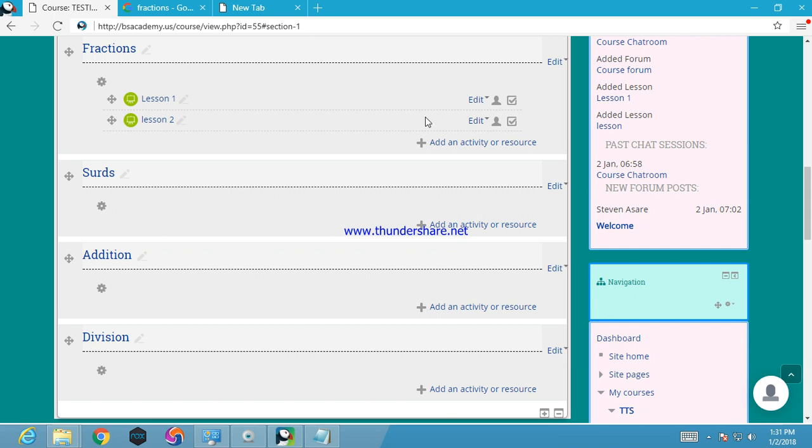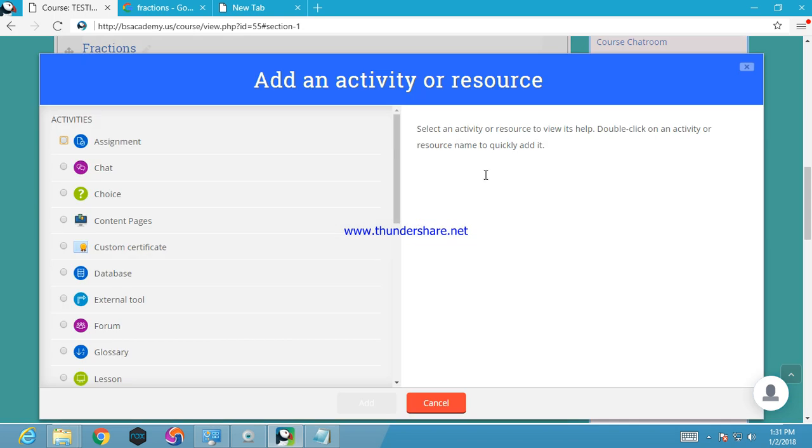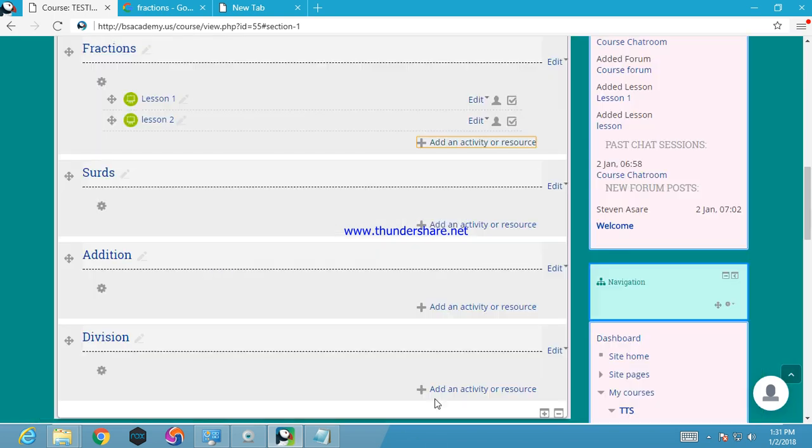So let's add an assignment. To add an assignment, we can click on add an activity or resource. And also note that you can add an assignment after each lesson. After lesson one, you can add an assignment. Before they go to lesson two, when they finish, you can add assignment two.